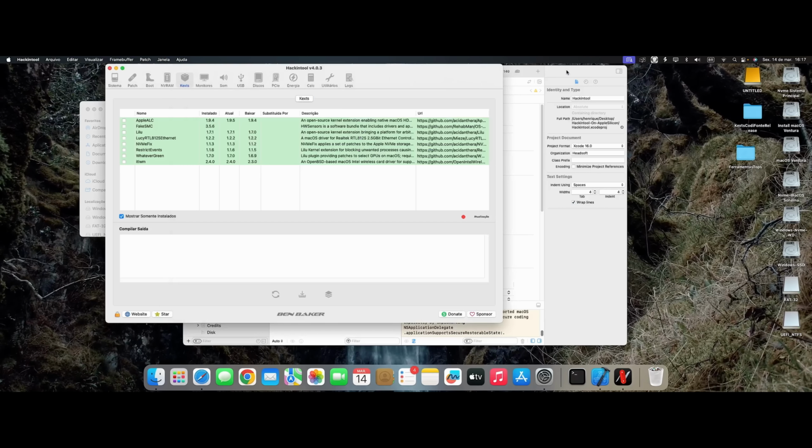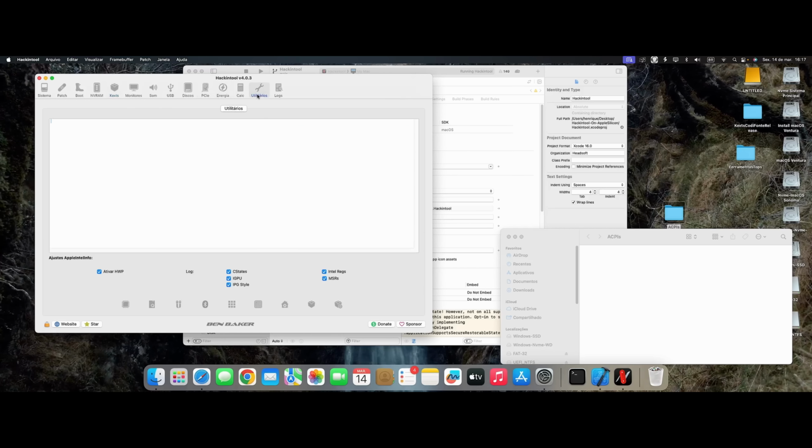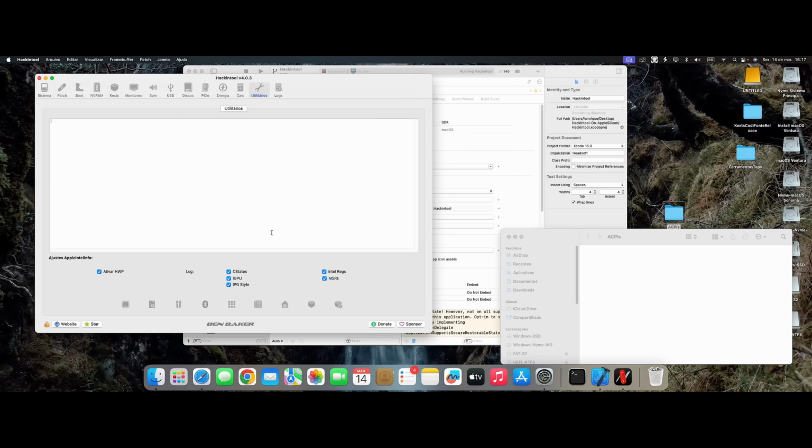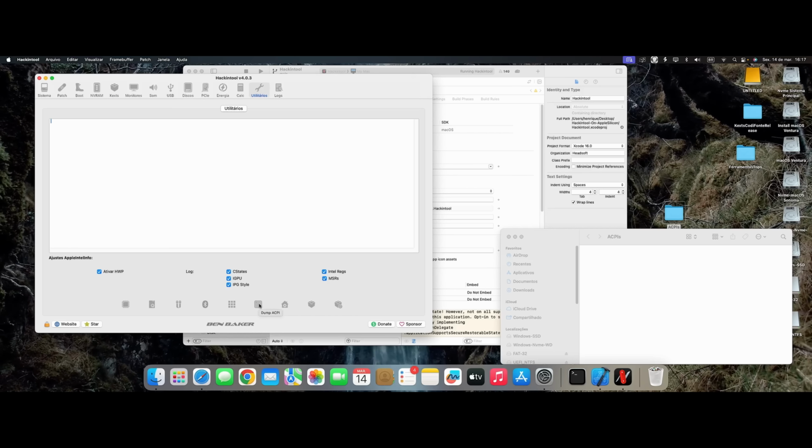I'll come here, utilities. This option here, dump ACPI. Notice that everything is marked. I don't need to mark anything. I came here, here it is on the table. The folder I made is the ACPIs, seeing here. Just choose. Everything will come here, it is very fast. It works very well.